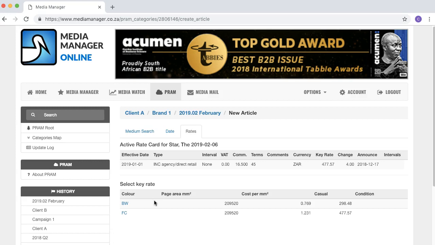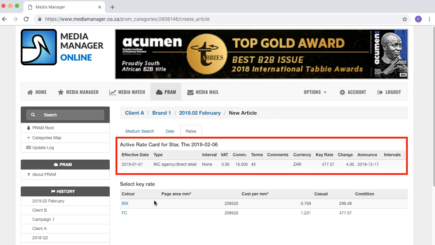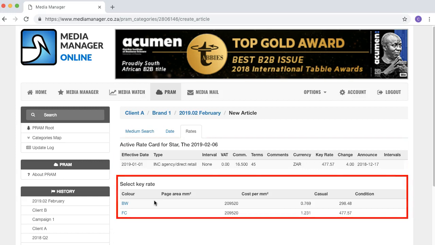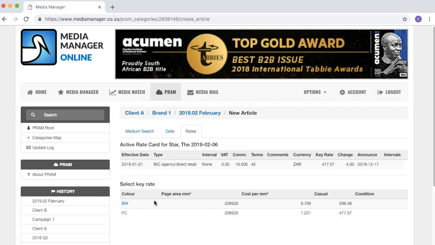Next, the rate dialog box will be displayed. The first table represents the print title's active rate card on Media Manager for the selected date. The table below lists the key rates for that particular title. Select the color of the article in the key rate table, black and white, or full color. Note: most frequently the options will either be black and white or full color. But increasingly, print mediums charge one rate irrespective of the color. In this instance, only FC will be on display.